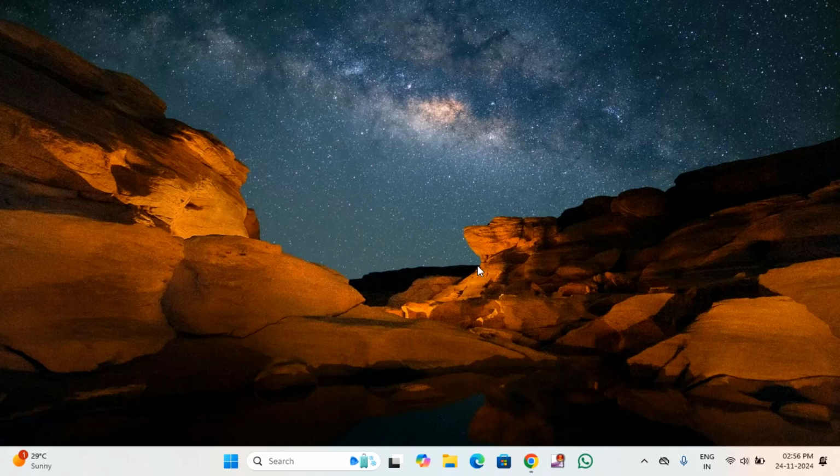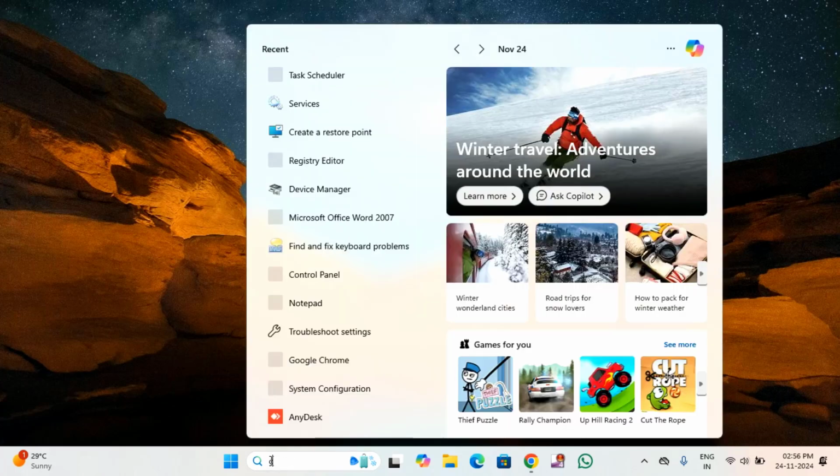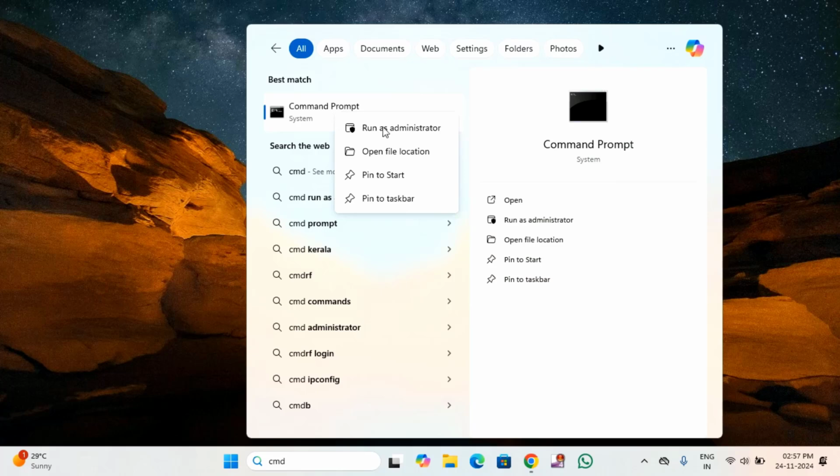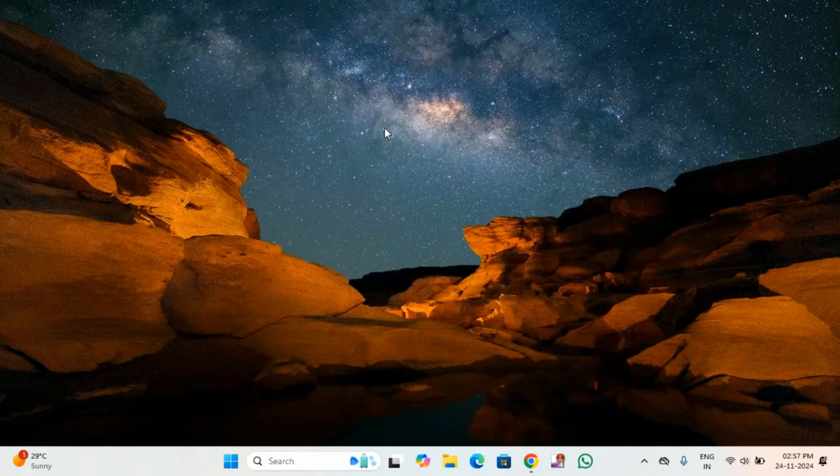Guys, if you are seeing the error "We couldn't update the system reserved partition," then I will show you how to fix this issue. What you have to do is open the command prompt. Just click on the search menu, then type cmd. Right click on Command Prompt, then click on Run as administrator, then click on Yes.